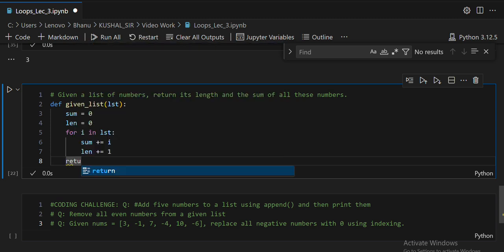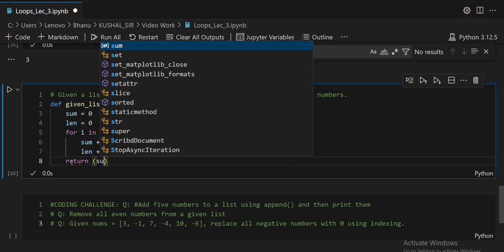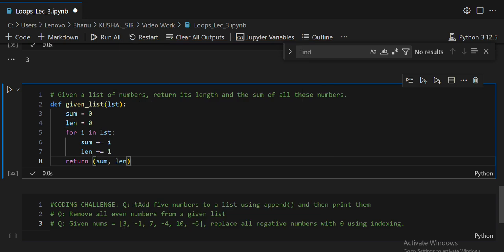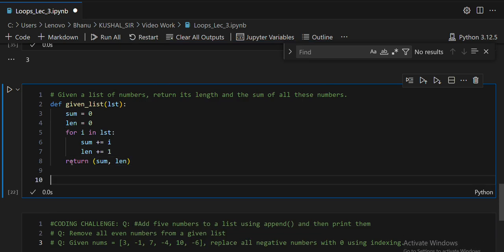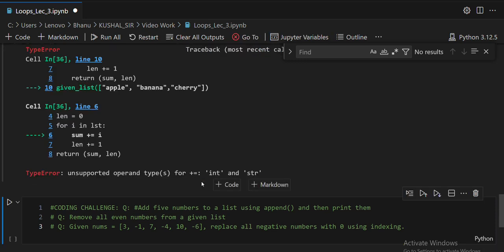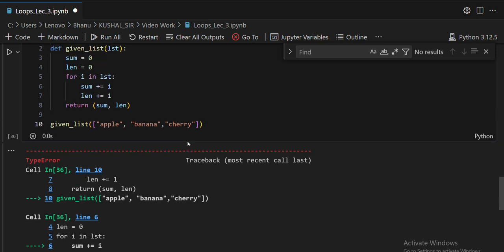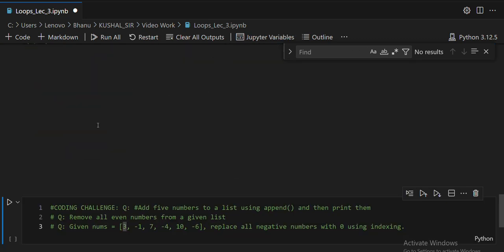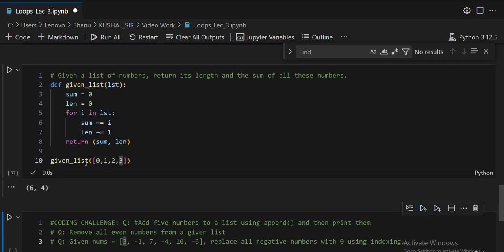So at the last, return sum and length. Now let's call this function and see. So here is our result. 1 plus 2 plus 3 plus 0 is 6 and total number of elements are 4.